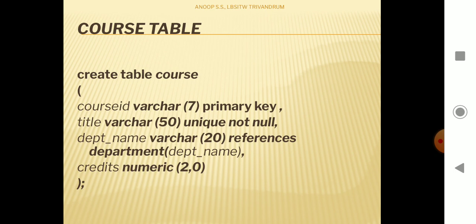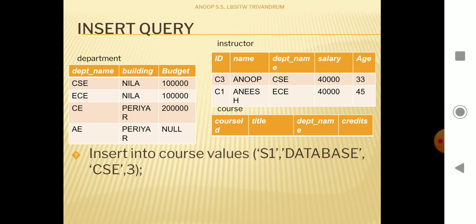Here the course ID is the primary key. Title has to be unique and not null, which means the title is a candidate key. Like the primary key, it is unique and not null, and a similar constraint is mentioned for title also. That means title is an alternate key or candidate key. Department name is a foreign key, referencing the department name of department. Credit has nothing mentioned. So come back to the insert query.